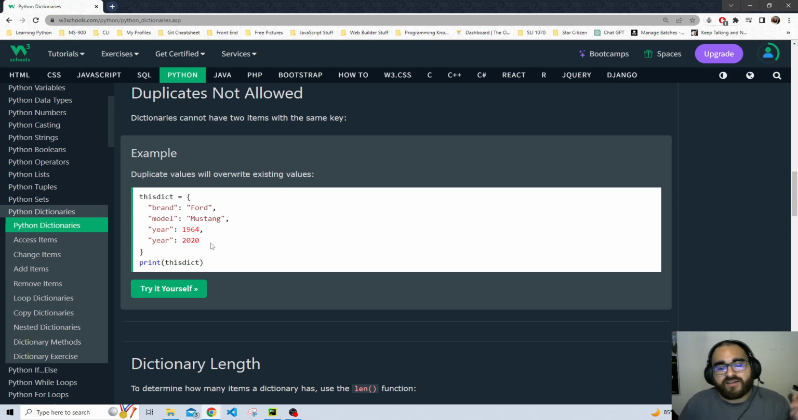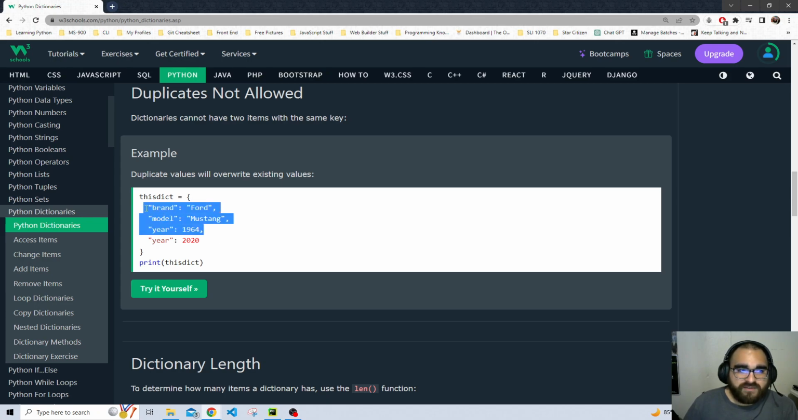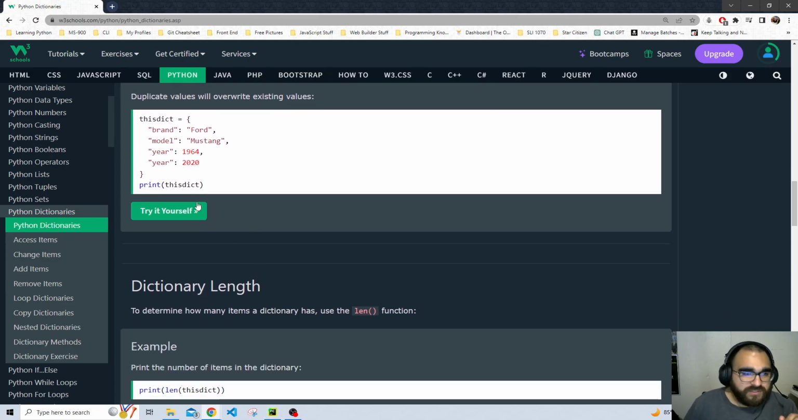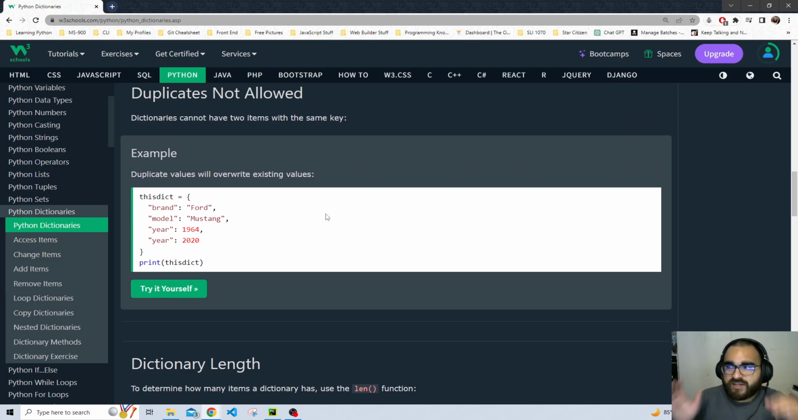Or, sorry, if you wanted to add this to a different Ford Mustang, we'd have this dictionary called, I don't know, old Ford, and we can make another dictionary called new Ford, and then you can have the two values differently. But inside a dictionary, you cannot have two of the same keys. It doesn't say values, though, right?